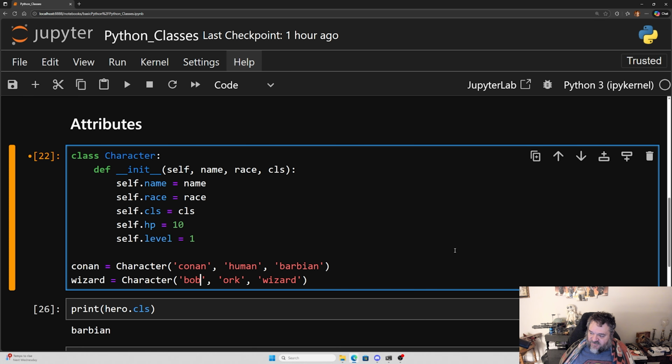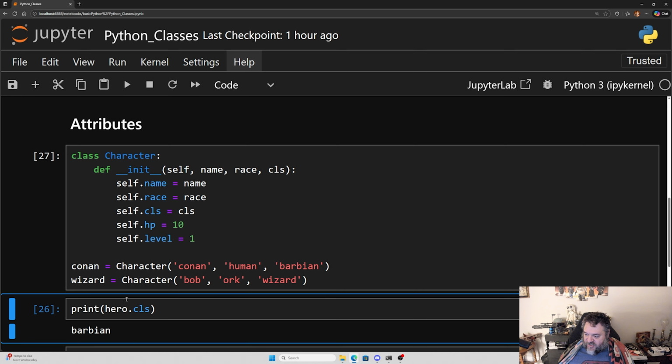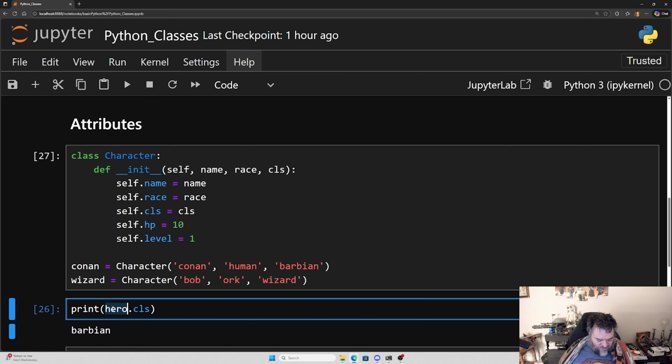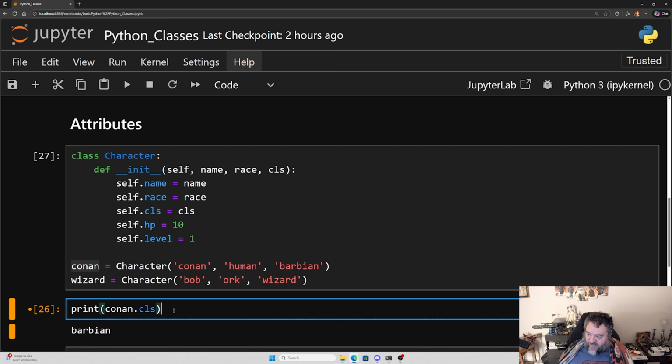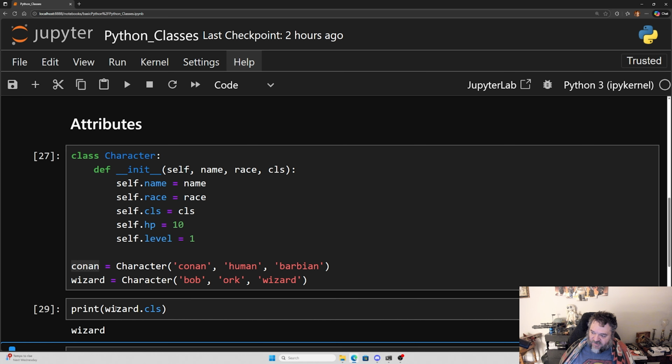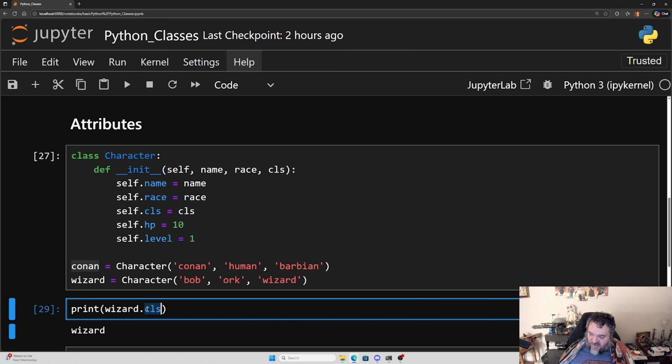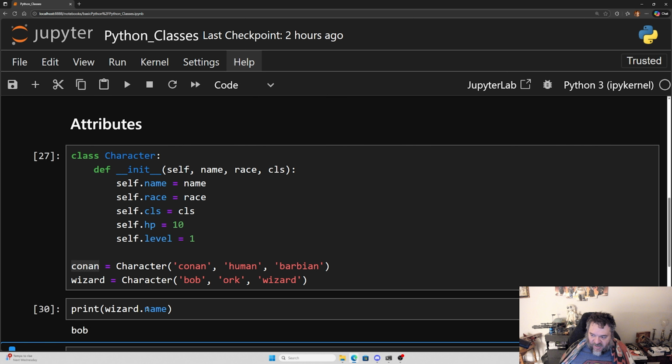Now, if I run this, right, now what I can do is I can do Conan because I named my Conan object. And if I do my class, it's going to bring back Barbarian, like it should. But now, if I do Wizard, it brings back Wizard, right? And if I bring back his name, his name is Bob. Okay, so I got a wizard named Bob. So this kind of shows you that using a template, you can create multiple characters off that template. Okay, so we're going to show you some more things we can do with this here in a section.